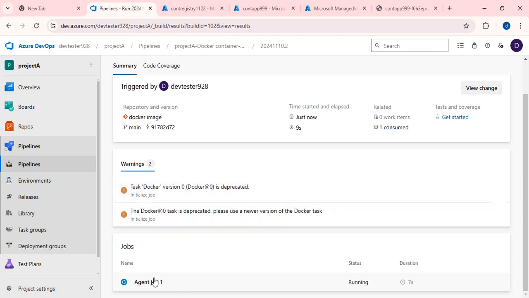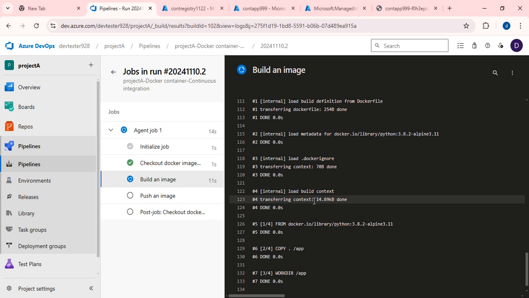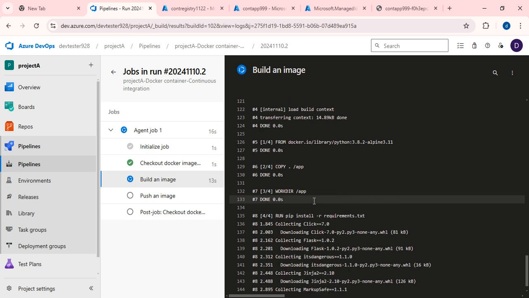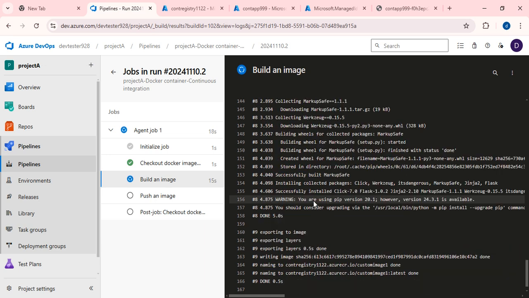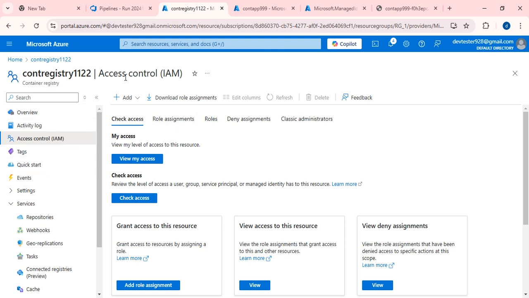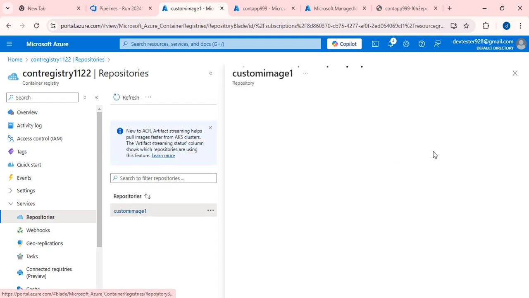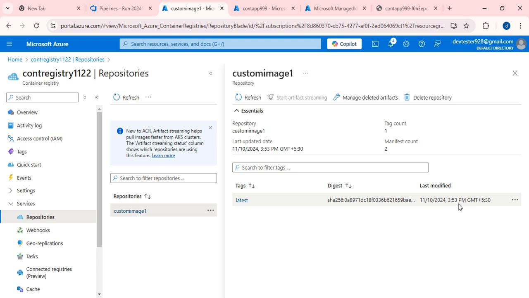You can check here. If you click on agent job 1, it will be displayed here. It is building an image. Once the image has been successfully built, it will push the same image into the container registry. Okay. If you go here in the container registry, and go to the repository, you can check at what time. It has just now been triggered.